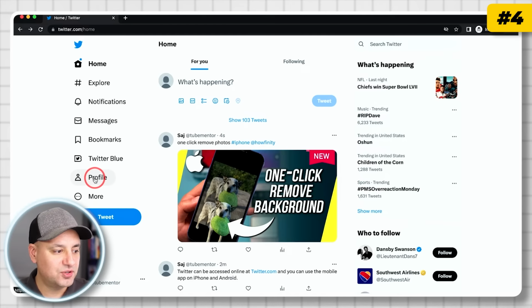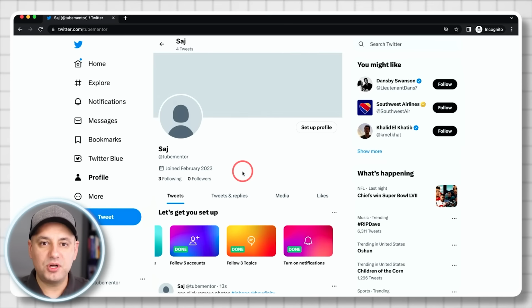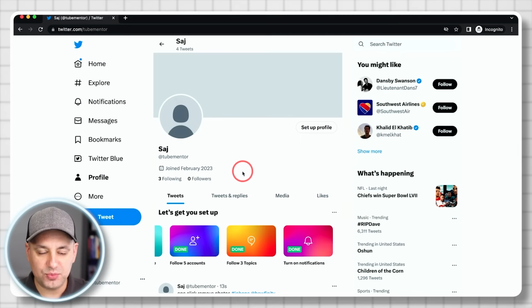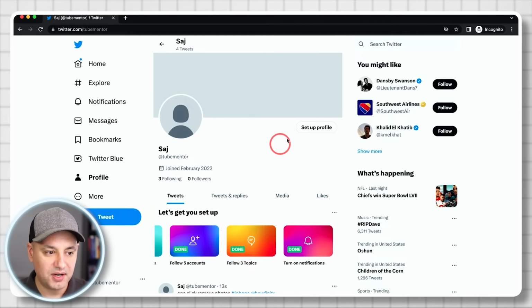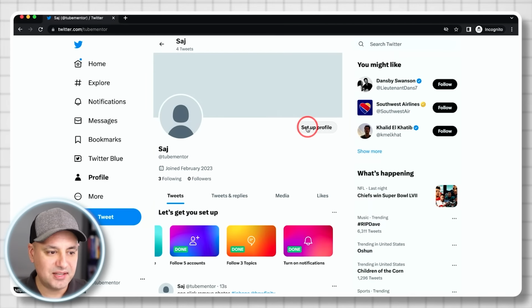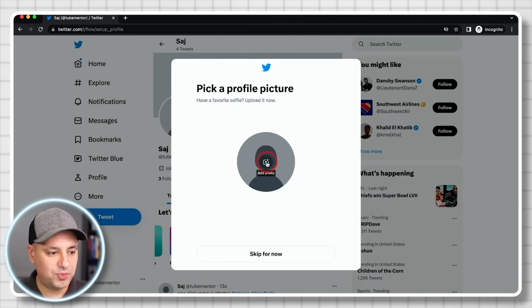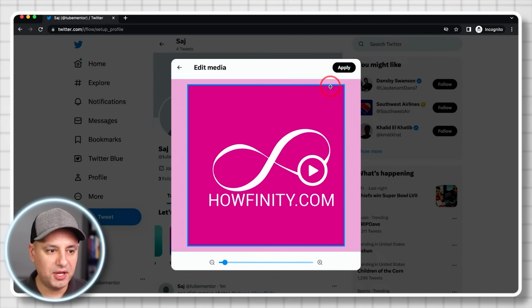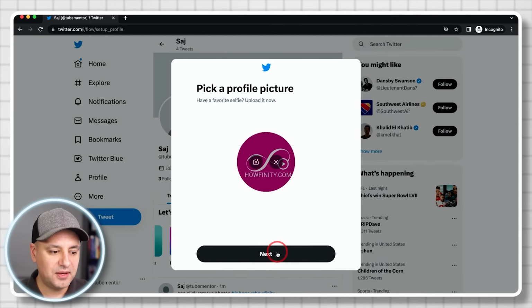Now let me show you the profile page here. So on the left side, let's go to the profile tab. Everyone on Twitter has a profile page. So this is a place if someone clicks your profile, they could follow you from here. And I didn't complete mine, so I'm gonna say set up profile here. Now this profile picture, let me add one just to show you. With a profile, you have some options to kind of resize it and crop it, and then press apply, and then press next here.